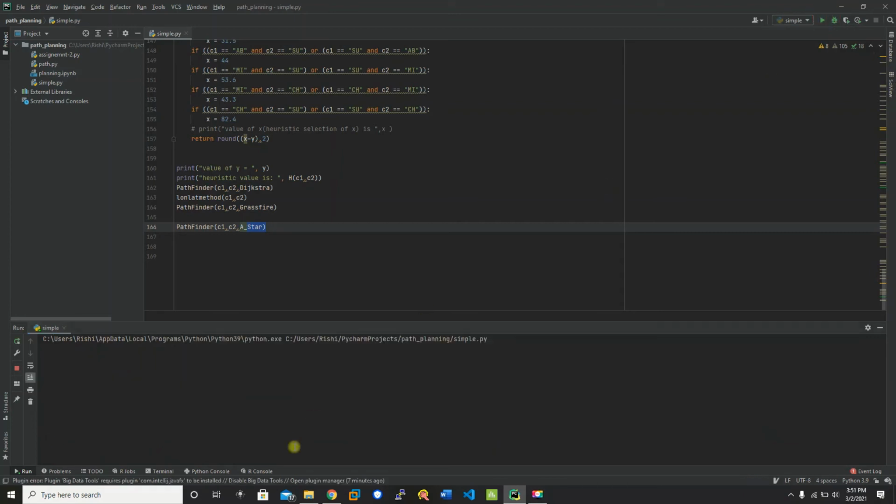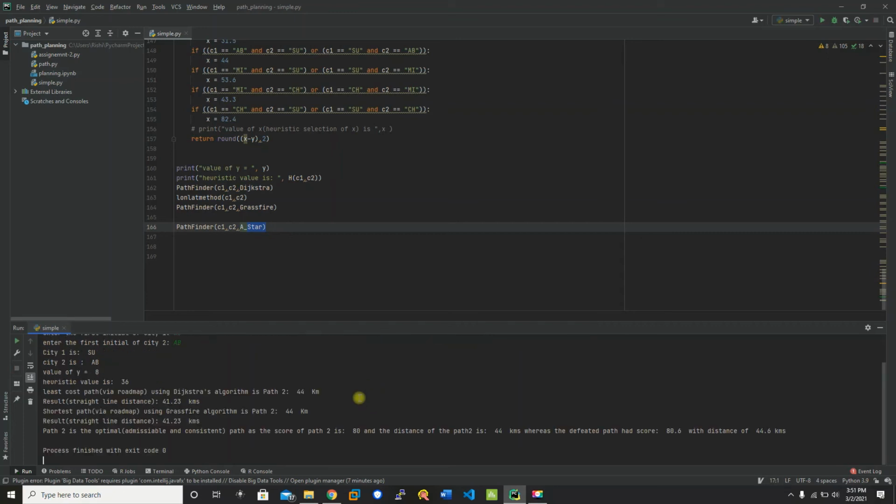We can select different cities to check that the code works perfectly, like Surrey, and let's take Abbotsford. So the value of y is 8 this time. The heuristic value score, the path selected by the algorithms. This is our optimal path because the score is 80 with 44 kilometers. We got path 2 this time. And the score that got defeated was 80.6, whereas this one had 80, so it won by only 0.6, and the path which wasn't selected is 44.6.